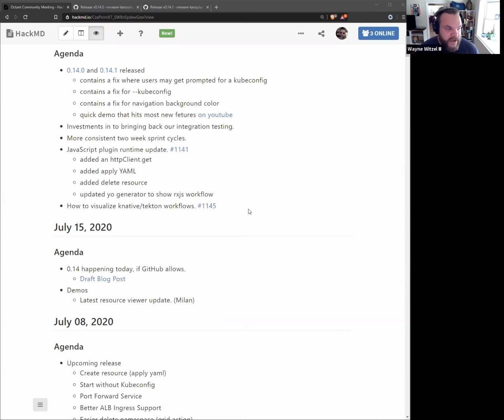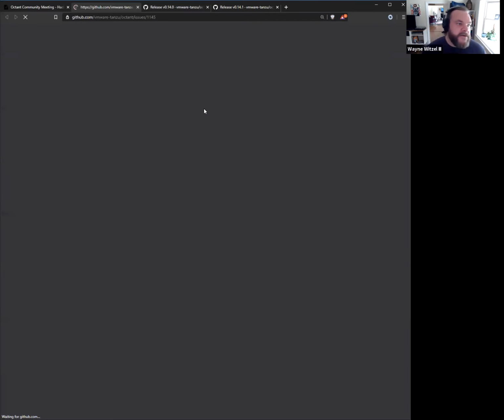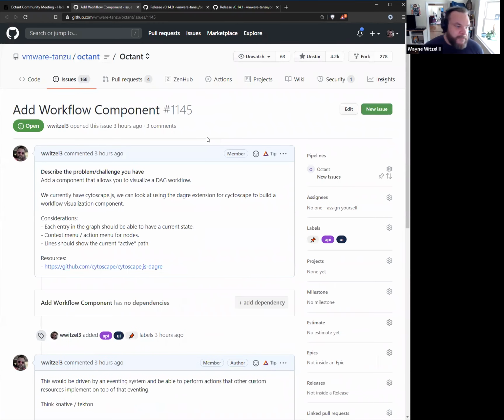And the other thing, I just opened a new issue, 1145. This one is specifically around taking some of the new work that Milan has been doing and taking some of the old work around a Tekton plugin.